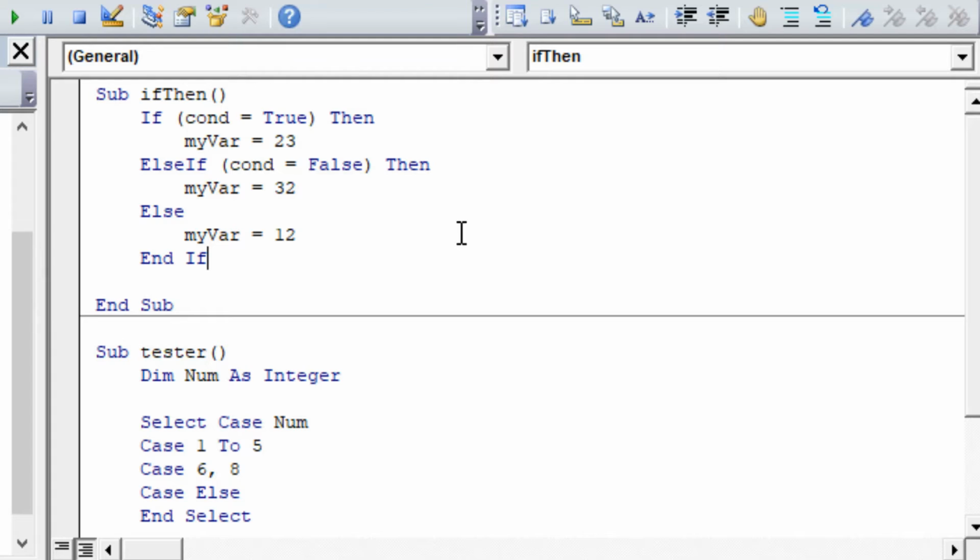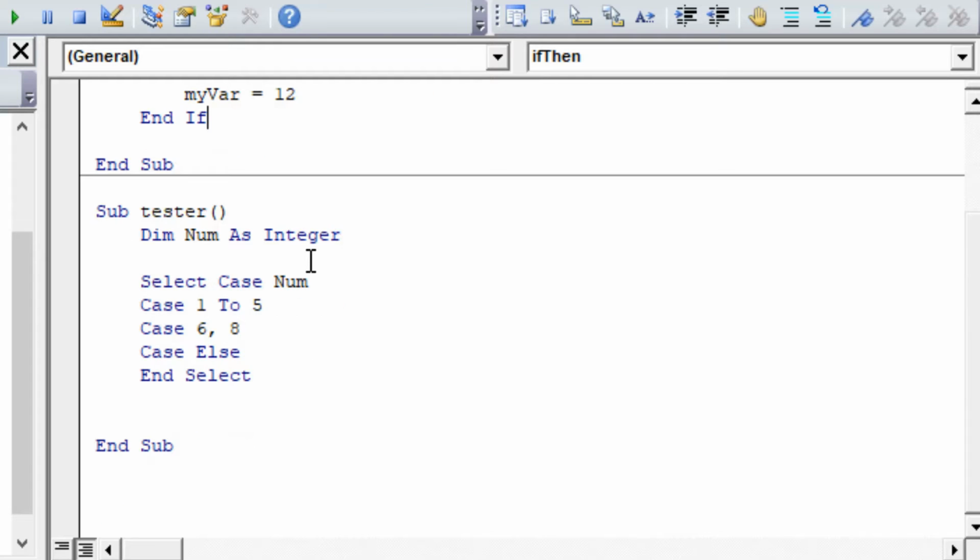Now, you can also do a select case statement, and that works very similarly, except instead of having to do if, else if, else if, else if, it's kind of a shorthand. Instead you have a value of a number, and you test that value, and you give it different criteria. So then you might say case 1 to 5, do this. Case 6 or 8, do this. Otherwise, my default is whatever it is, and then again, you end the select statement. So that really covers decisions.